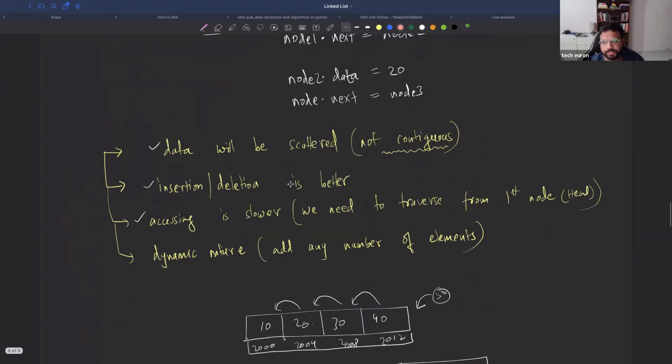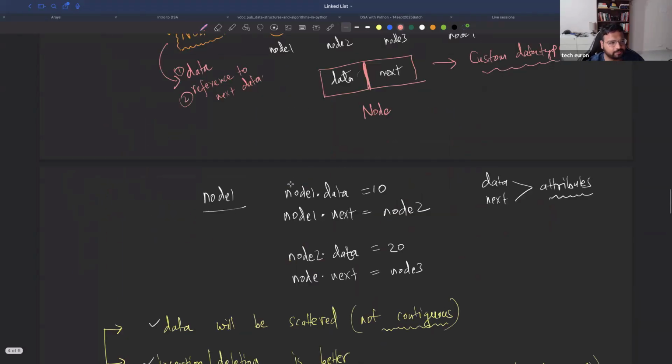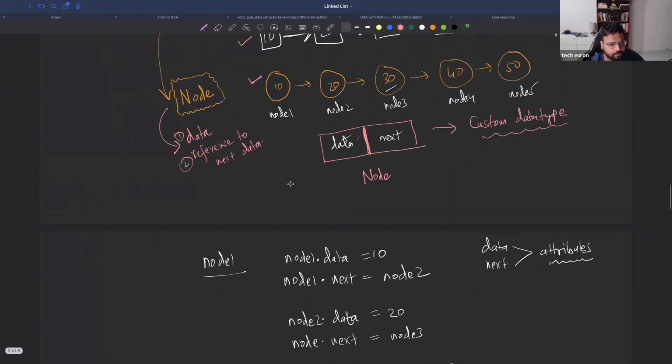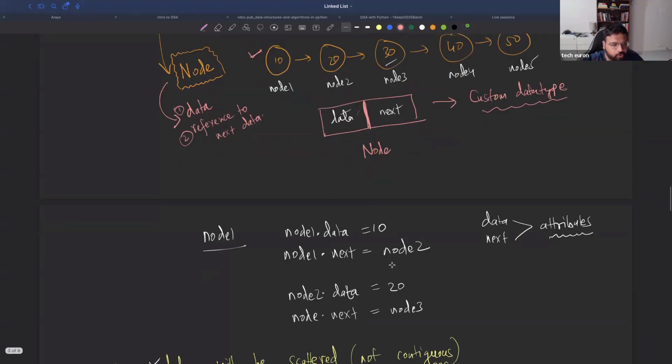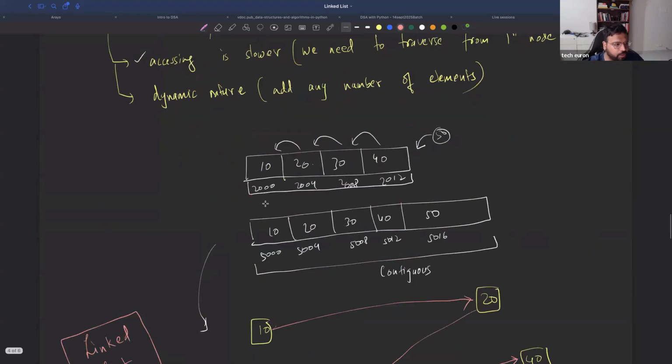Shouldn't node1.next be the ID of node2.data? See, that is an abstraction. Where is that memory location? That we don't have to bother about. It will point to node 2. Everything is pointing to some memory location only. When I say node 2, what actually is node 2? Node 2 is referring to some memory location only. So we don't have to see the ID of node 2, and we are not interested in the ID of node 2. In an array, are you ever interested whether the memory location was 2000 or 2004 or 2008 or 2012?